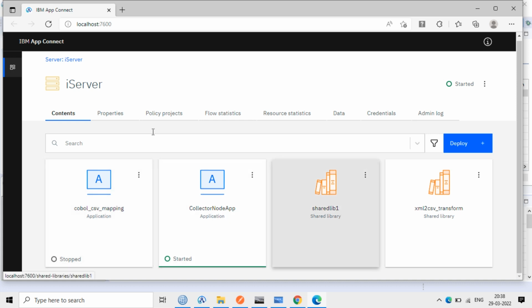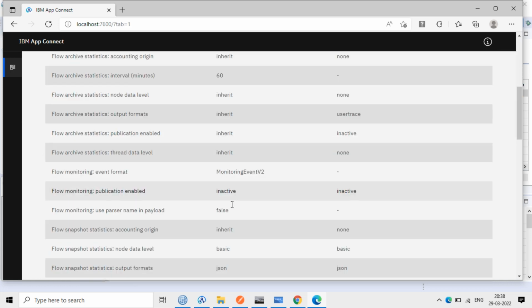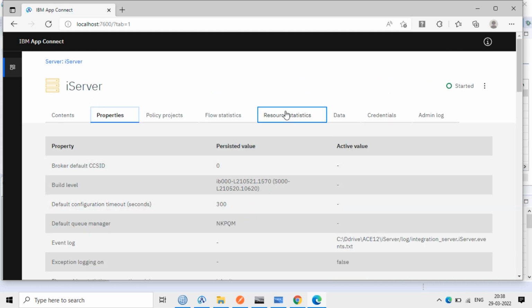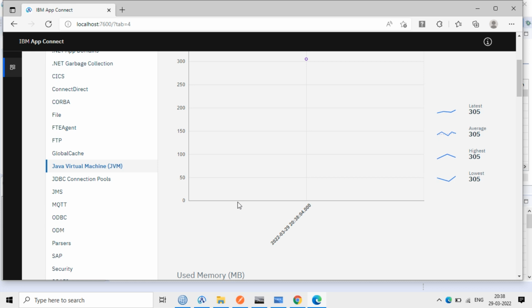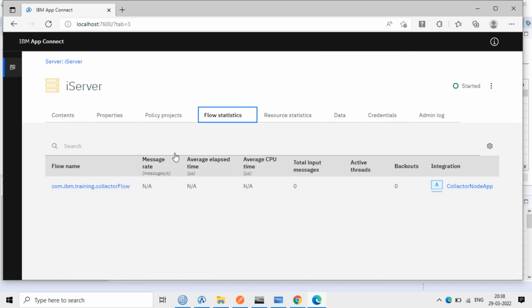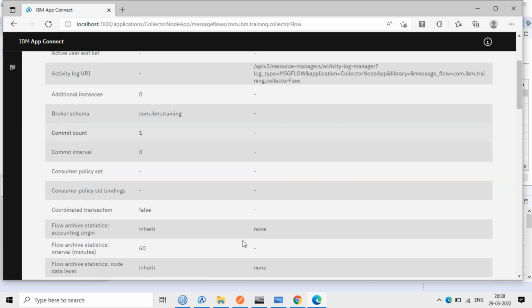These are the things: properties of this integration server, resource statistics, flow statistics. You have the resource statistics, how much memory is used, everything. Flow statistics are not enabled, so it's not showing. Now you can see here, this is for this flow. These are the flow statistics. If enabled, it will show all the details here.